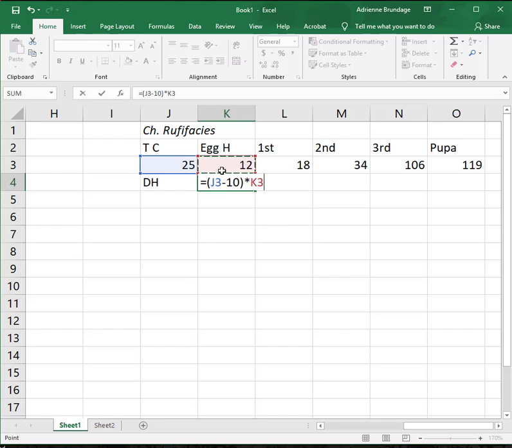Okay, so now I've got average temperature, 25, minus my 10 times that. Now, the reason that I like doing it this way is then if I make a mistake, if I put in a wrong number, then it's really, really easy to go and change just, say, a single thing. So if I hit enter, it's going to do the calculations for me.